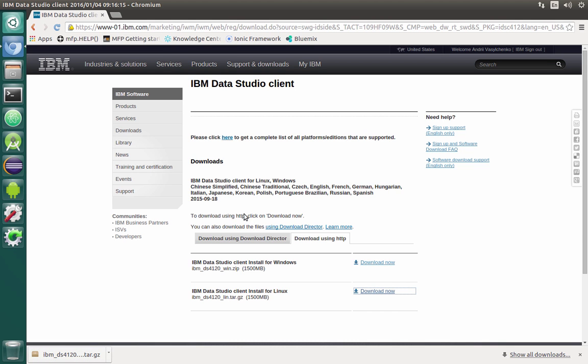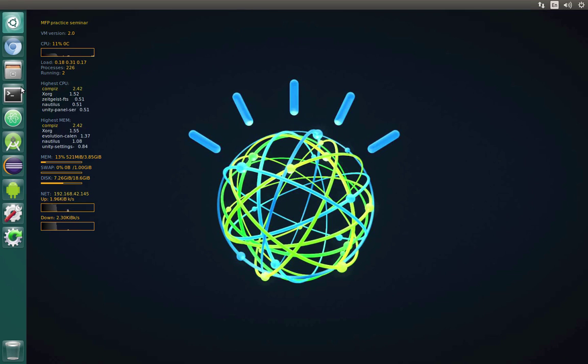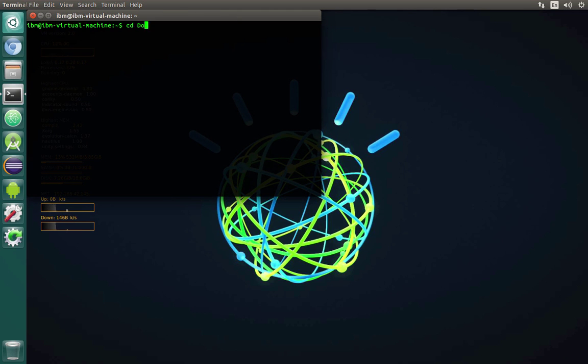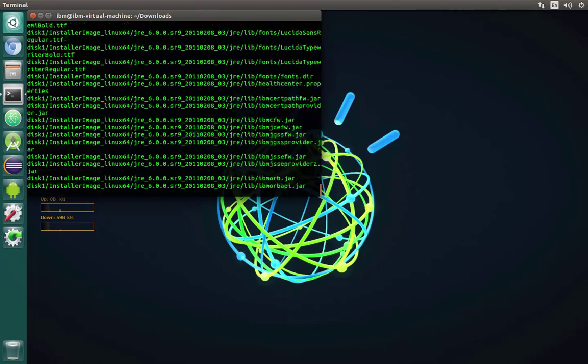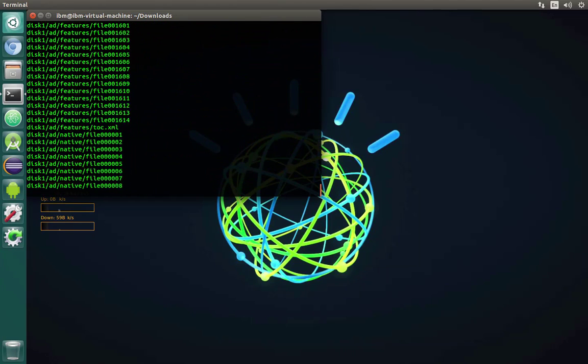So now when the download is finished, we can close the browser and open the terminal and navigate to the downloads folder. So here we have our downloaded package, and what we need to do is to unpack it. The easiest option will be to type tar -xvf and then the name of this package. It will be unpacked to the same downloads folder.